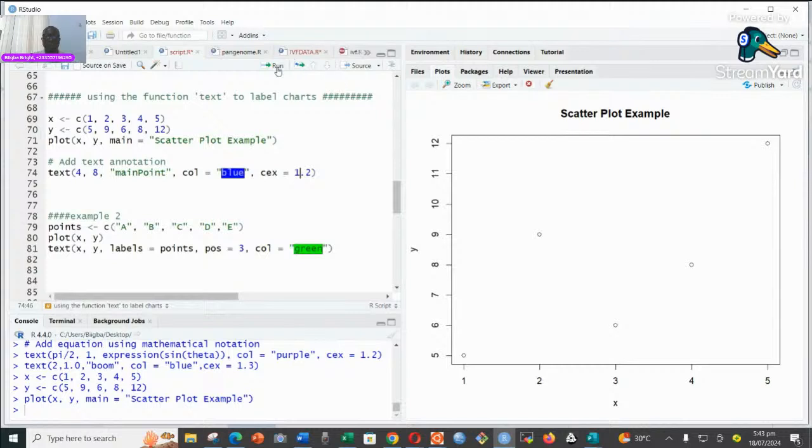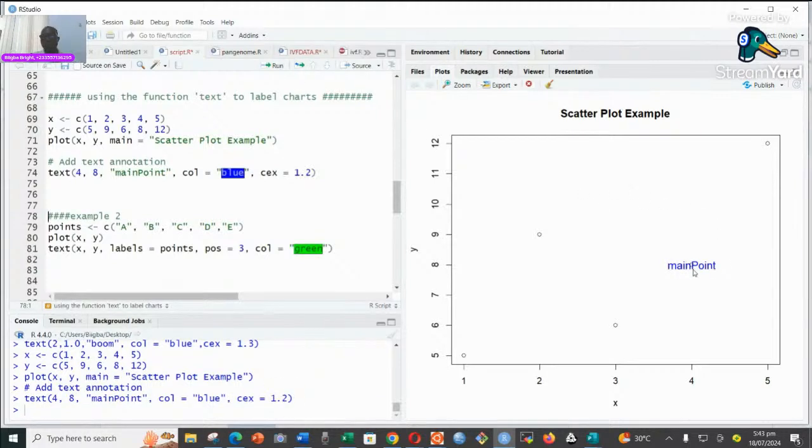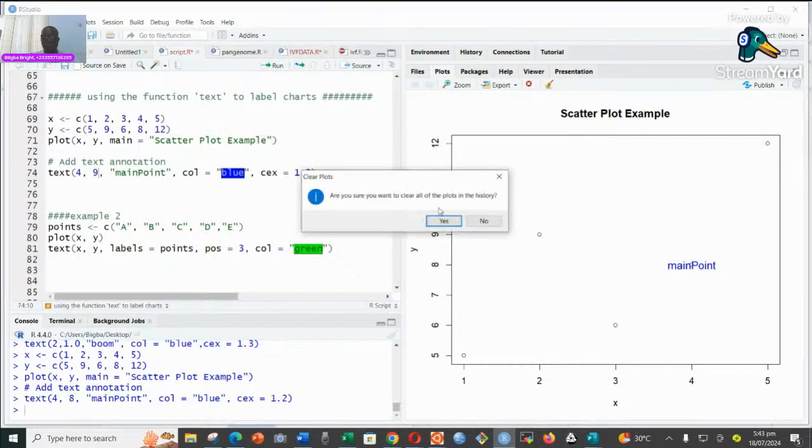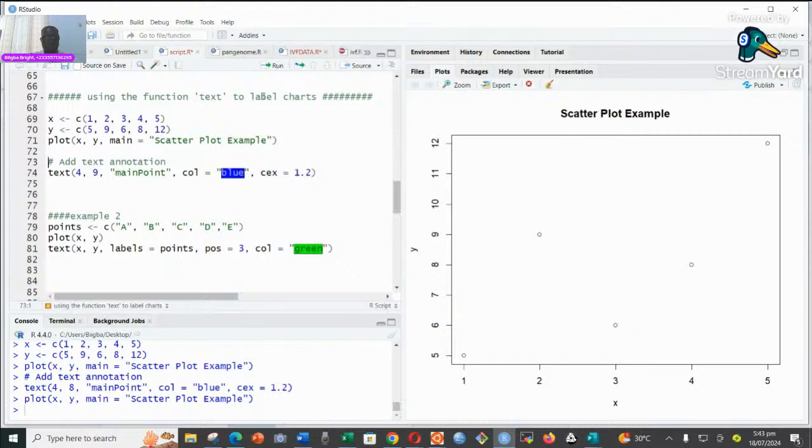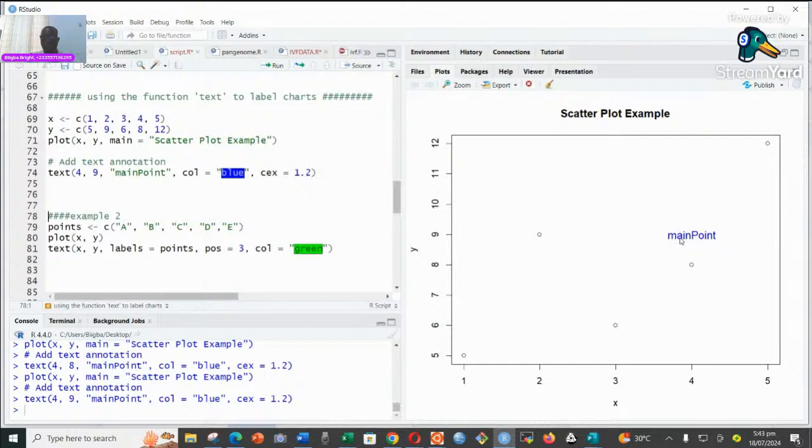And then when I run that, you see that it brings it exactly where I was talking about, but I didn't change this. If it were 9, that would have been my main point. So let me brush the whole of this graph off and plot it all over again. Then we come here and run this line. So you see that the point there now has main point over there, emphasizing that particular point. That's the first example, which is quite easy.